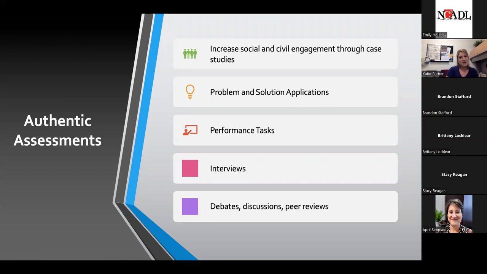You also want to think about the last 2 tenets of culturally relevant teaching, which were cultural competence and social engagement. What those really rely on is the idea that you are creating authentic assessments for your students. When we talk about authentic assessments, we mean that we are asking your students to participate in assessments that are real life application and active learning application assessments. And then whenever possible, that they are there to increase their social and civil engagement too.